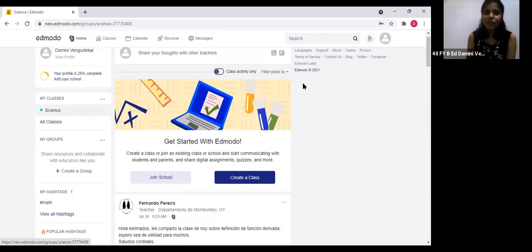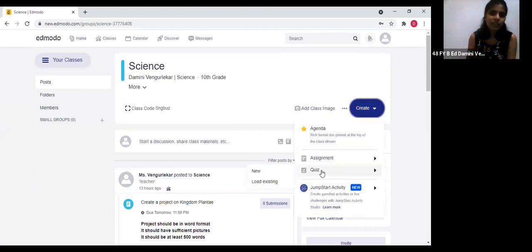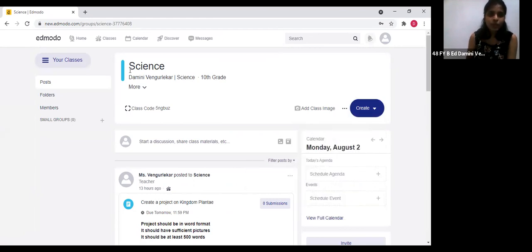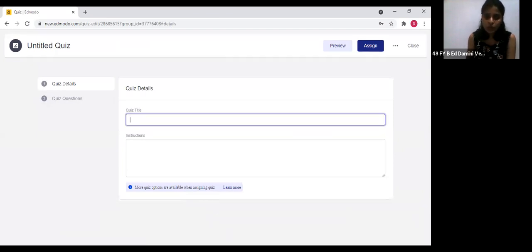I hope I've got at least 2 submissions till now. So I'm moving on to the next feature. I'll again go on create, and now we are going to see how to create a quiz. I'm making a new quiz now. In quiz, this page is divided into 2 parts. First, we have the quiz details, wherein you will name your quiz. I'll be taking a quiz on, suppose, periodic classification of elements. I'll just type in.